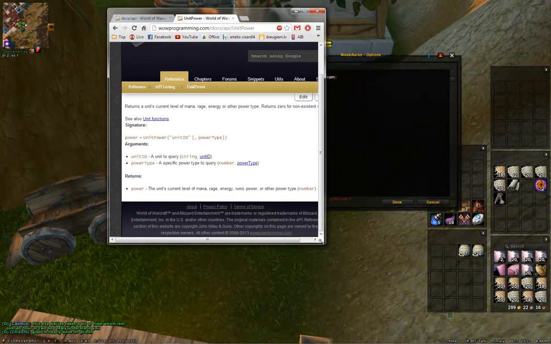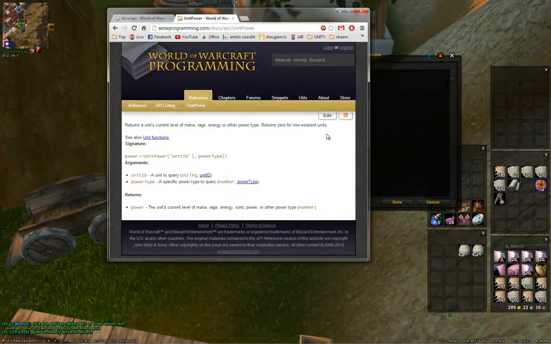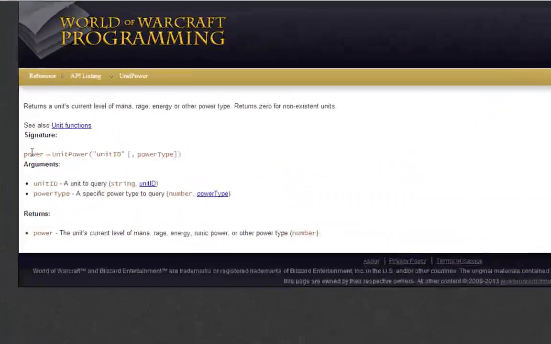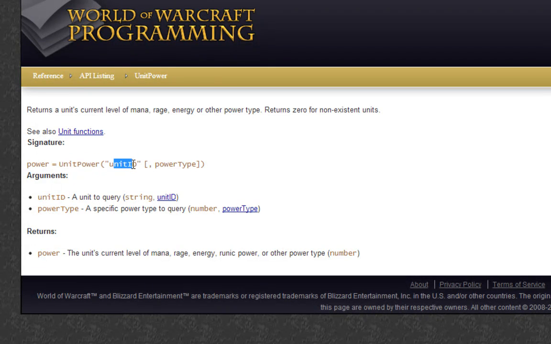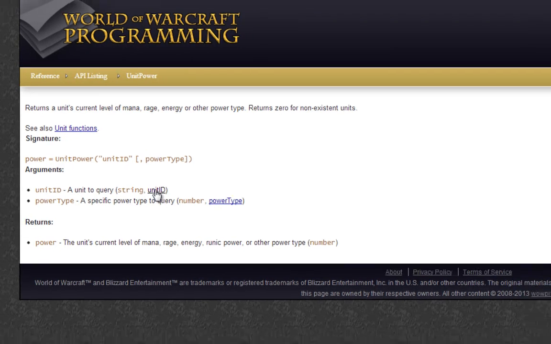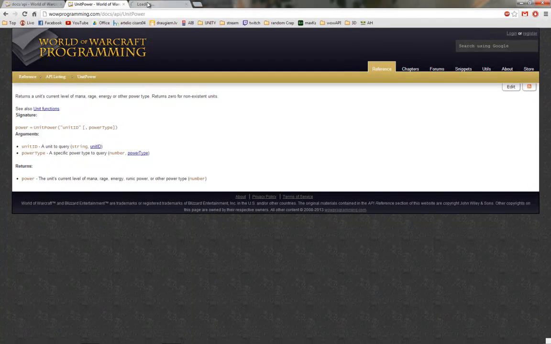So let's go and see what's going on here. You have power equals unit power, with unit ID and power type. Unit ID means who are you looking at? Is it you? Is it your target? Is it your focus, or maybe a boss? And the power type is the type: is it mana, rage, or energy? Simple enough, right? So you can find unit IDs over here, and you can find power types over here.